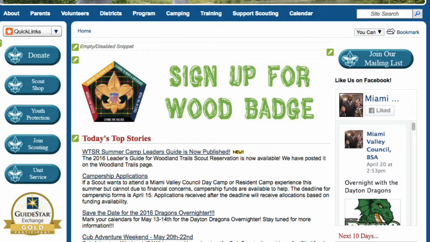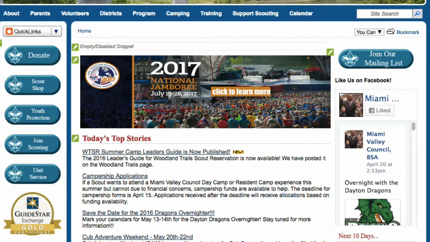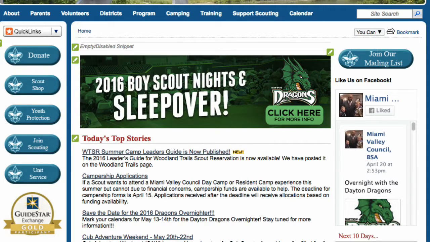Okay, so as I said, I'm going to be showing you how you can add a sidebar widget for Facebook to any website you choose. Now, this is a website that I'm actually an administrator of. It's actually for a Boy Scout council. But look right here. This is a sidebar widget for Facebook.